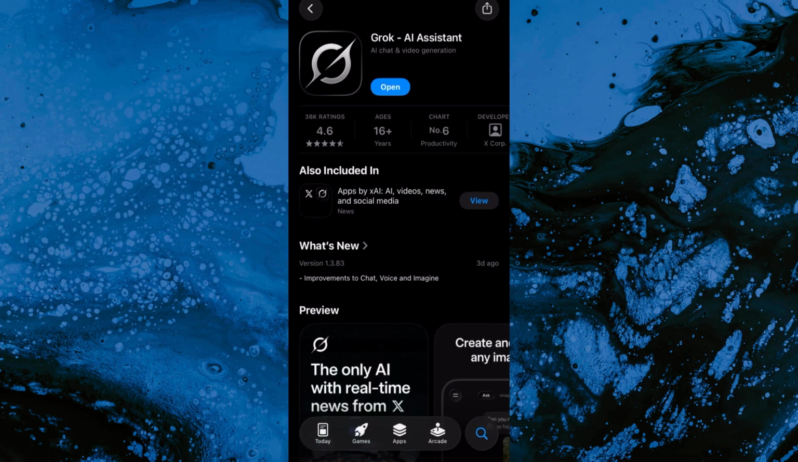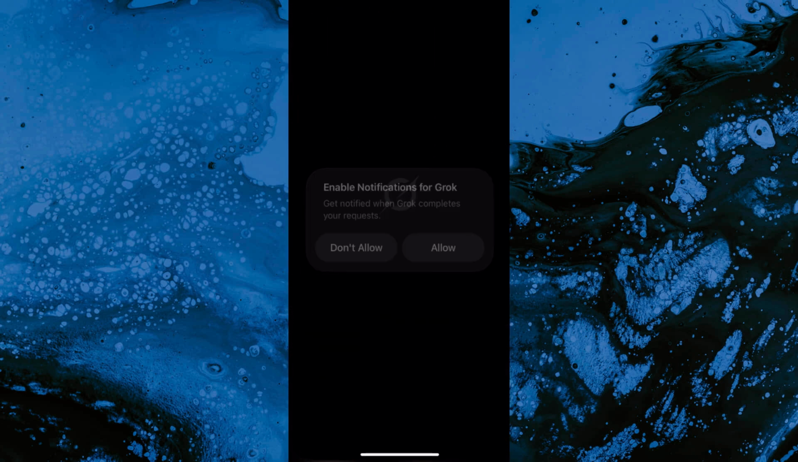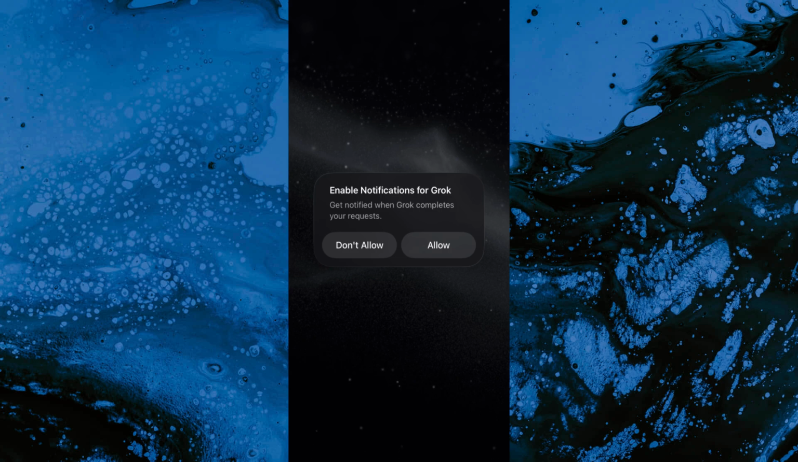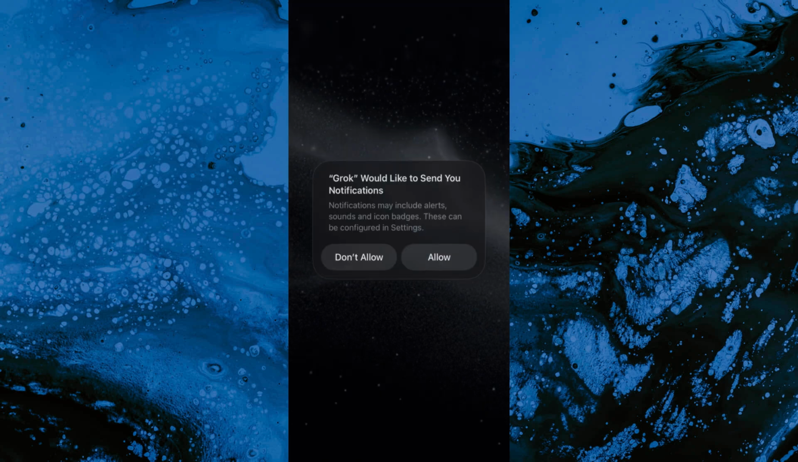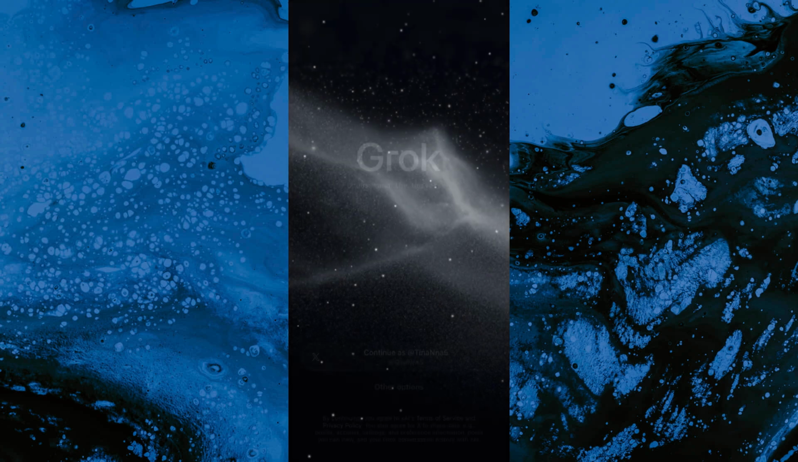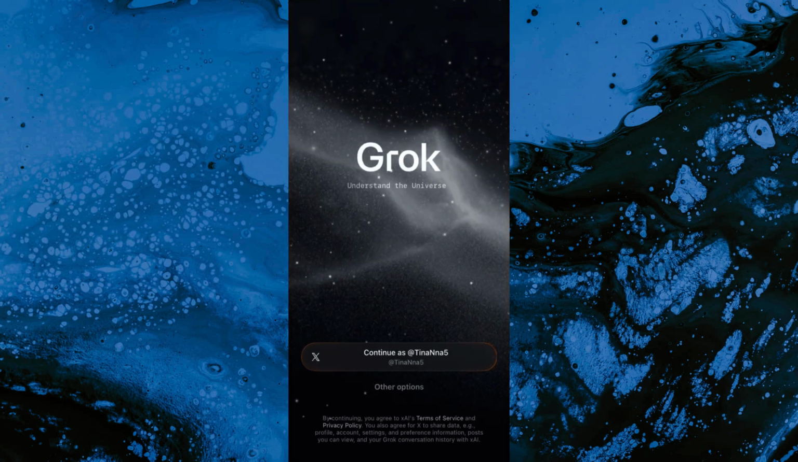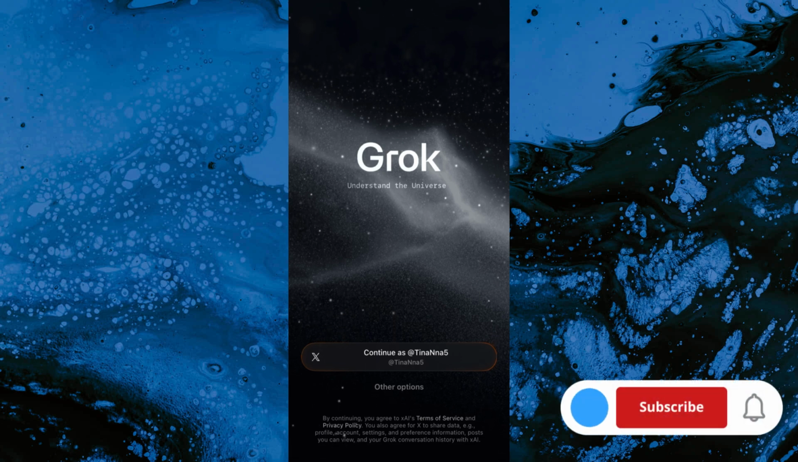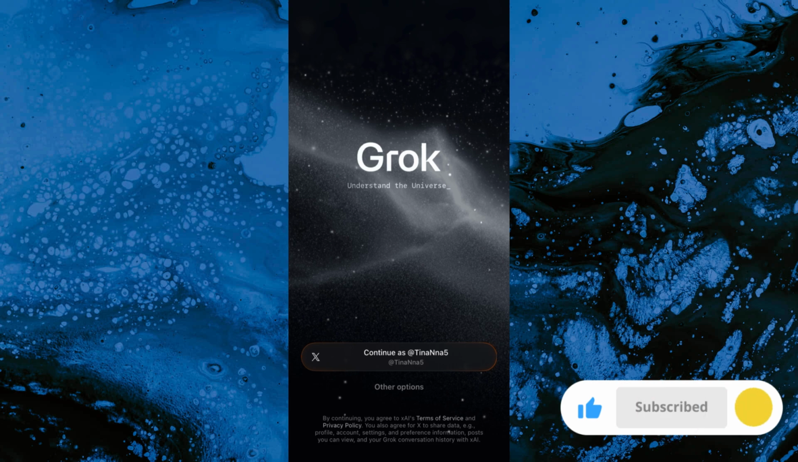So it's done downloading. Let me go over to open it, and it says enable notifications for Grok and get notified when your request is complete. Let me go over to allow, and Grok would like to send you a notification. Let me allow too, and it's just simple for you to download it to your phone and install it, any of them. You can go over to create an account on it, and I'm going to do a video about that too.